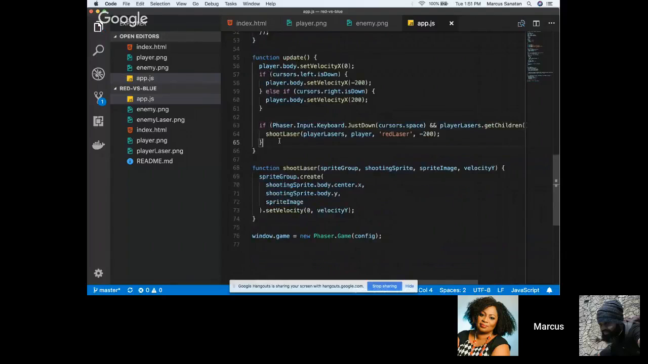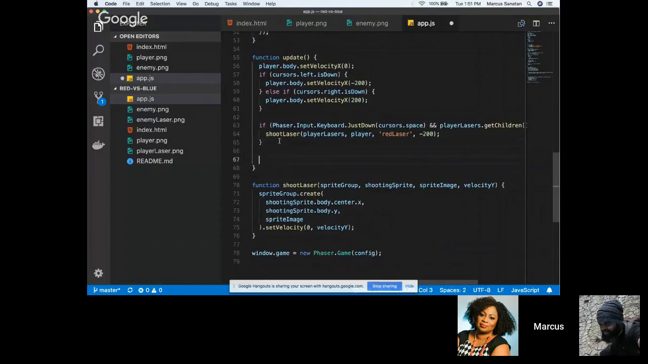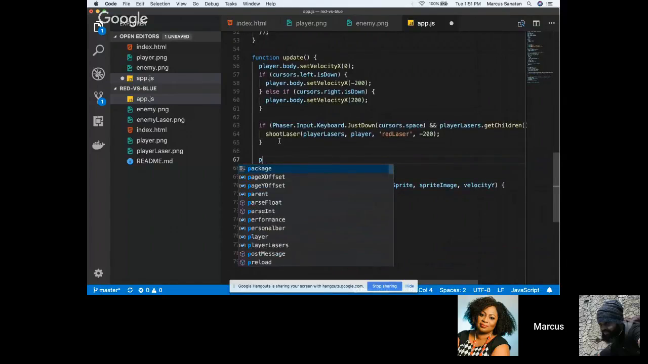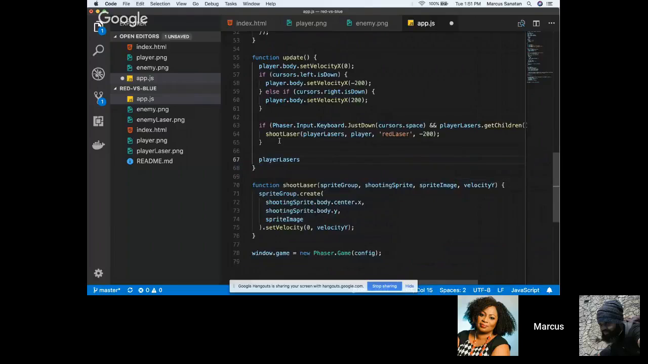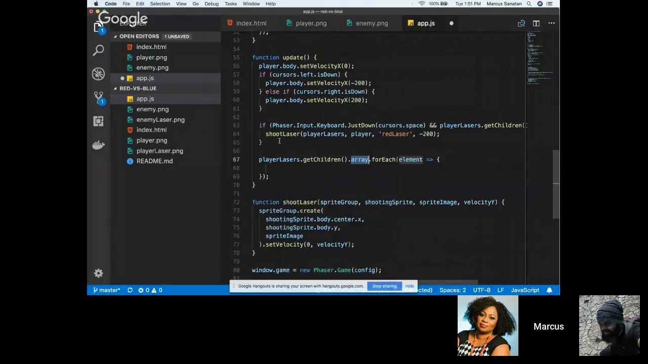But we also need to do a bit more work than that. What we've got to do is check and see if any of the lasers have left the screen. And if they left the screen, we should probably destroy that object. So for each. Okay, thank you, VS, for that extremely weird code completion.